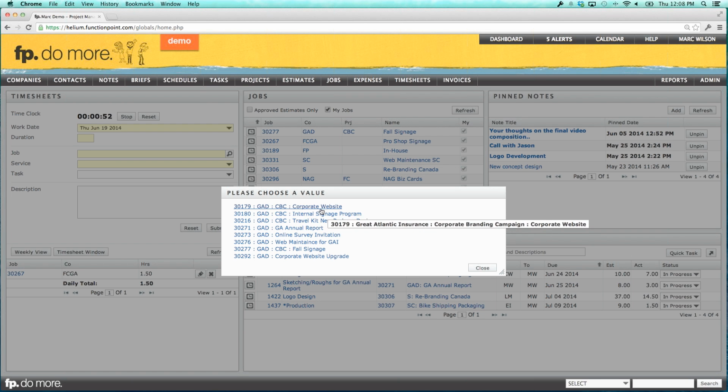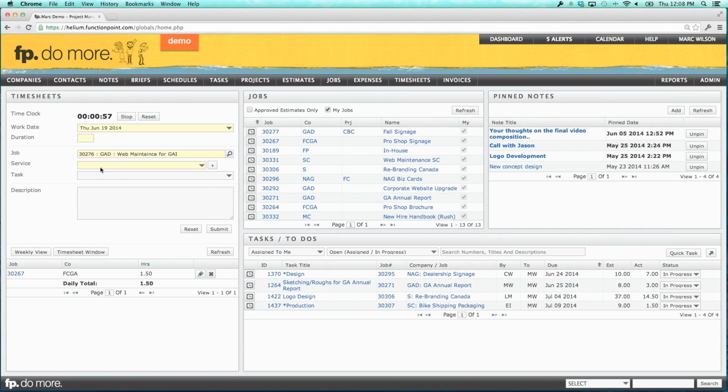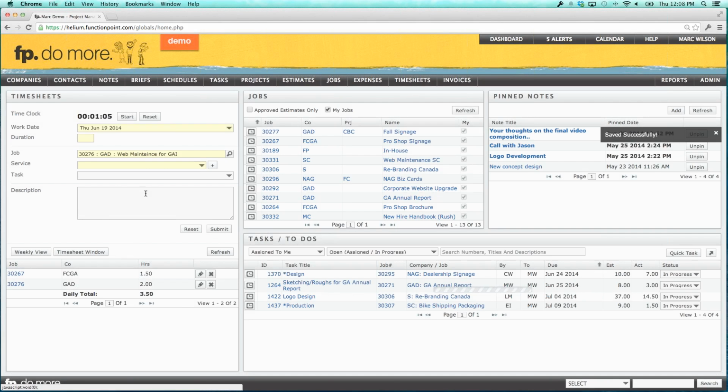And then I might look at this list and say, okay, well, that's what it was. It was the web maintenance job. So it's the web maintenance job that I was working on. And what am I doing? Well, I'm doing some, let's say, web design here. Click stop, stops the timer, puts in the duration. If the timer had been going for 2 hours, it would have filled in with 2 hours. I can, of course, just type it in, enter my description, and click submit.